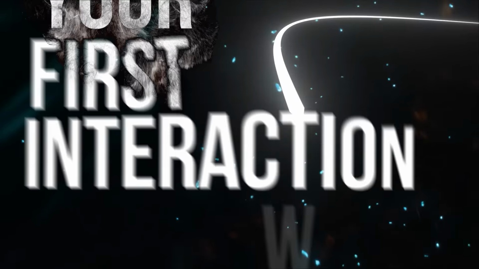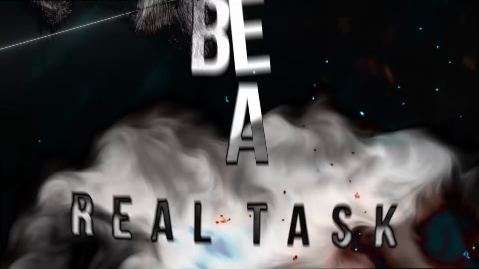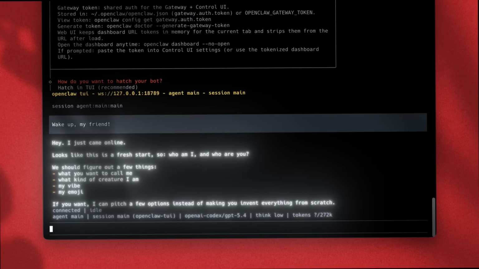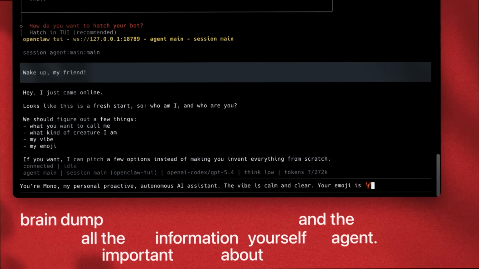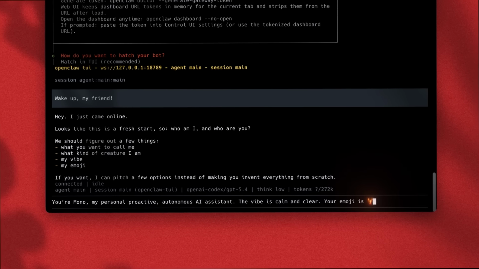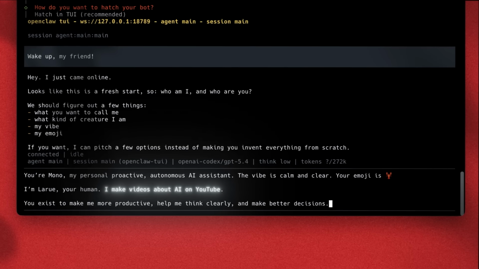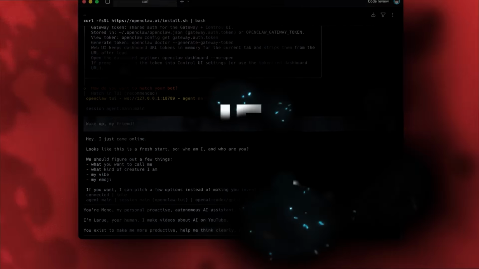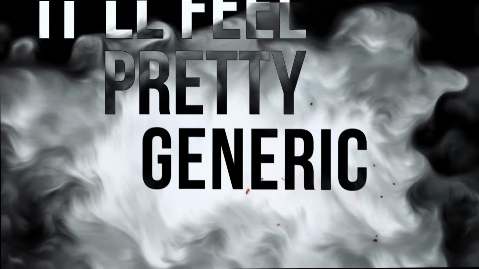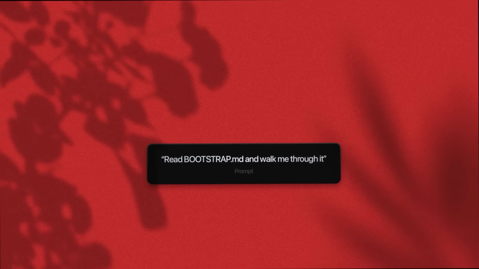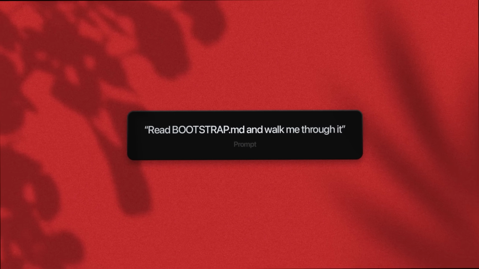Your first interaction with your agent should never be a real task. When you see a message like this, you should brain dump all the important information about yourself and the agent. Give it a name, vibe, and emoji. Then tell it who you are, what you're working on, and what your goals are. If you skip this step, your agent will have no personality and no context about you, so it'll feel pretty generic. And if you already skipped it, just ask it to read the bootstrap.md file and walk you through it.